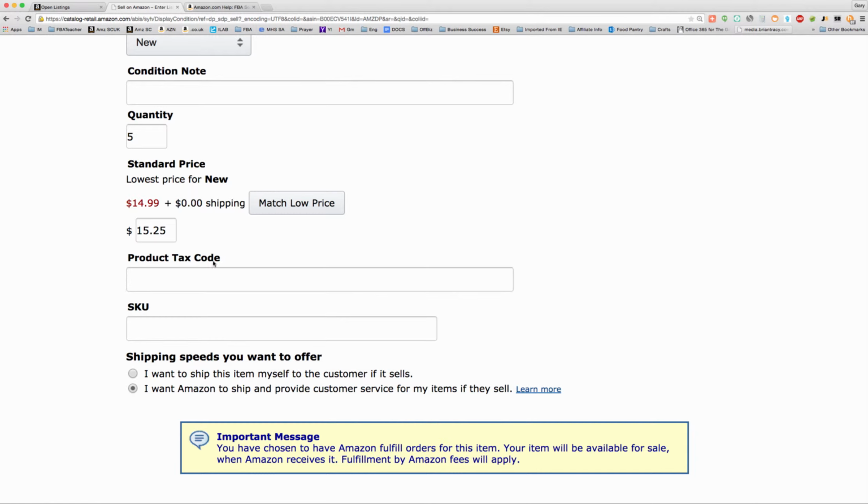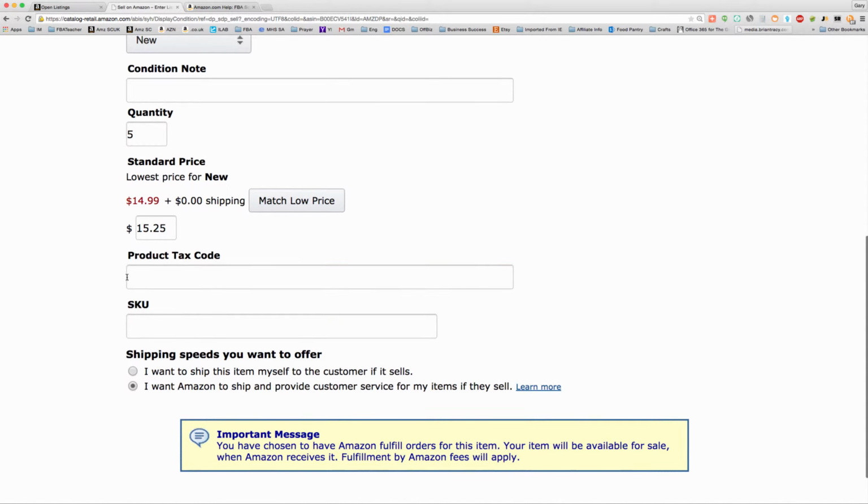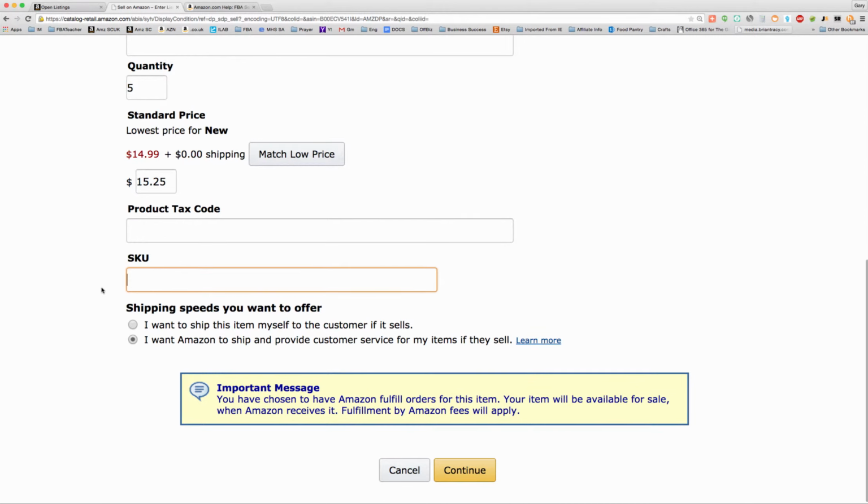For product tax code, here's where you want to put in a code to tell Amazon basically how much tax to collect. There's very specific codes. We actually have a whole video about this called Tax Settings in Seller Central. It's on the YouTube SellerEssentials.com channel. Check that out. We use a default code here, so we don't have to fill this out every time. It makes it easier and faster when we're listing.